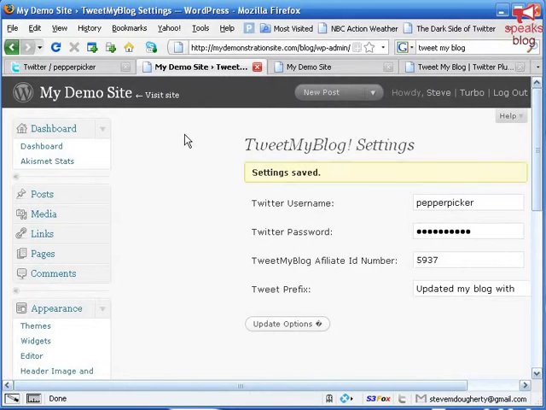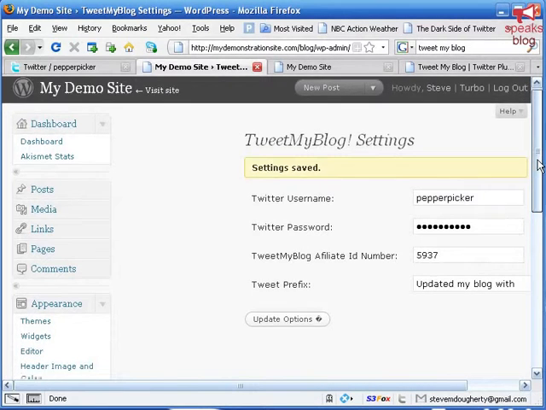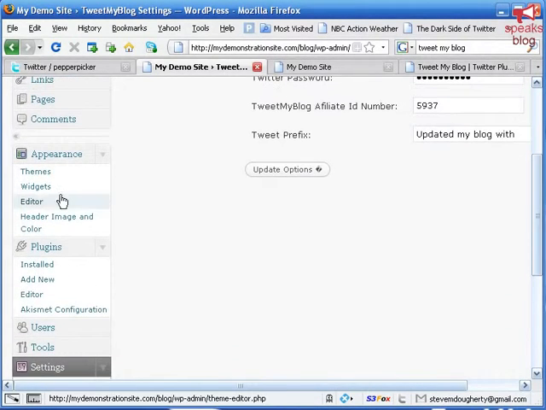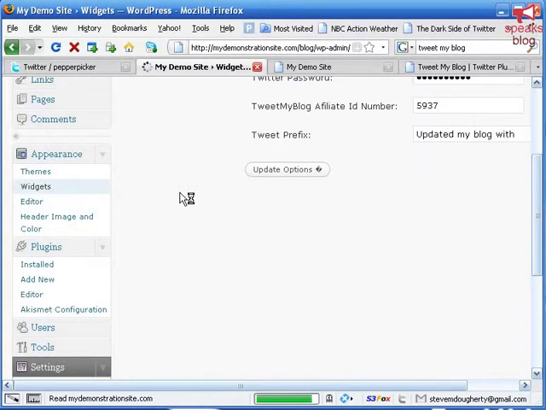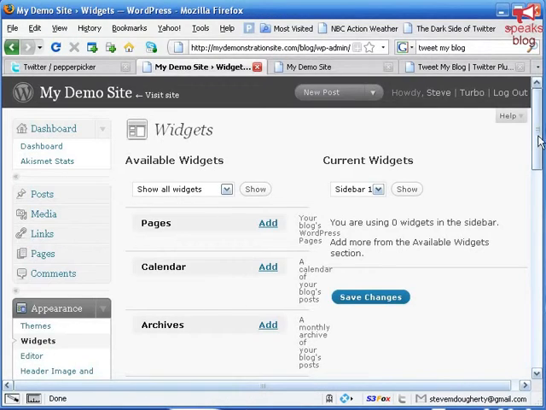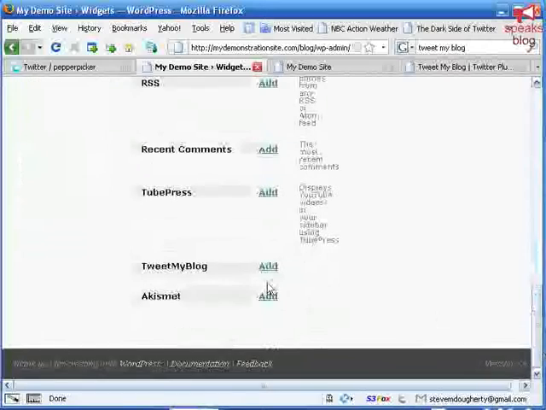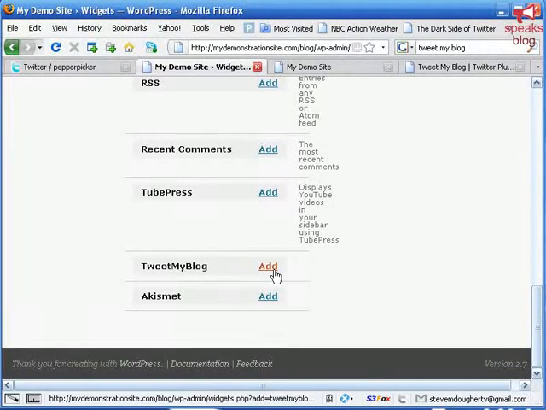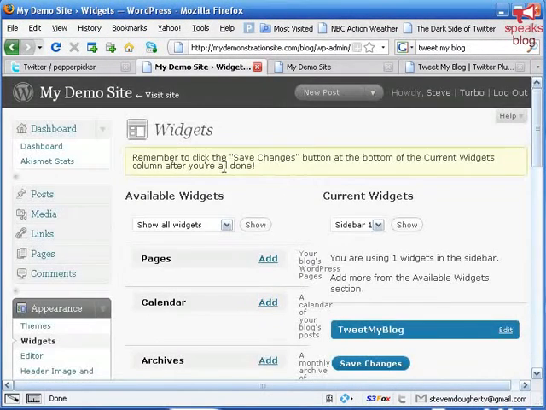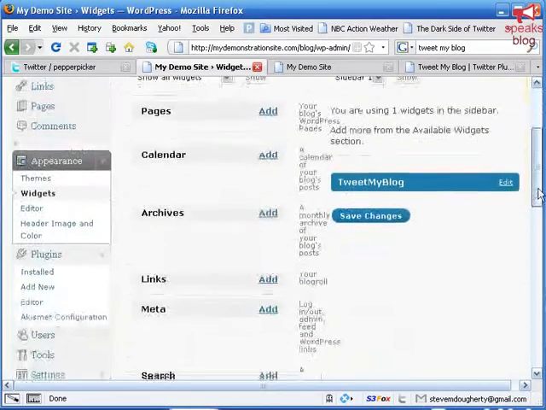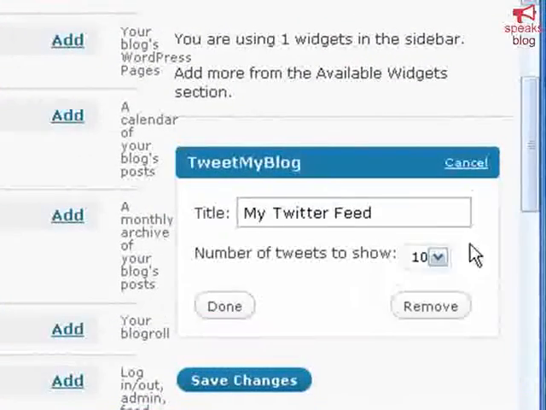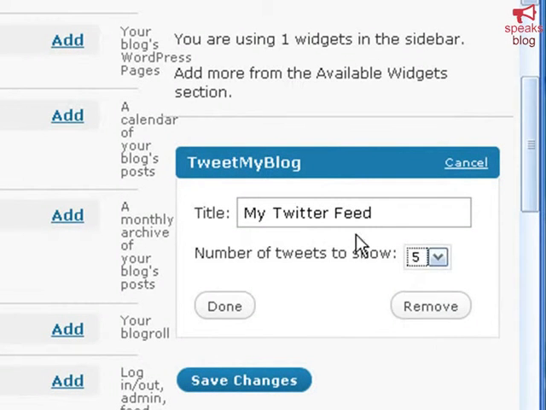And we're done. Okay, so now then, this too is a widget. So we need to head over to our widget department. Activate our widget in the sidebar, similar to the prior activating of the widgets. Click on Add. Remember to click Save Changes. Okay, so let's go ahead and click Edit here. There's not a whole lot to this except for the number of tweets to show. 10, I would probably go more like 5. And then name it whatever you want up here.